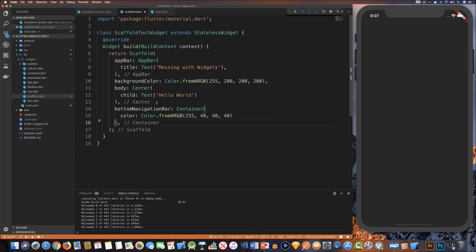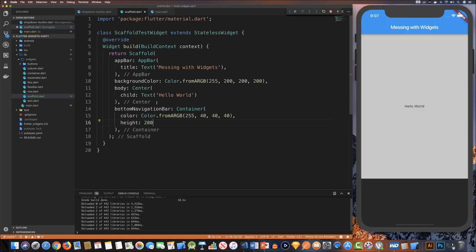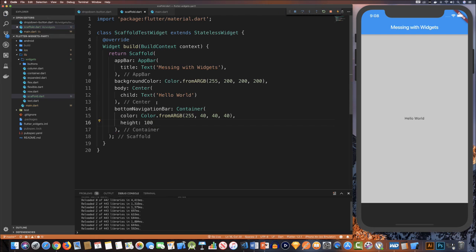That's not going to show anything, is it? Oh, it is, because actually, why is it taking up the entire screen? I guess the container tries to go as big as possible, right? So unless I give it a height of, say, 200, now it's at the bottom there. And the body is moved up, so the middle of the body is moved up. Cool.